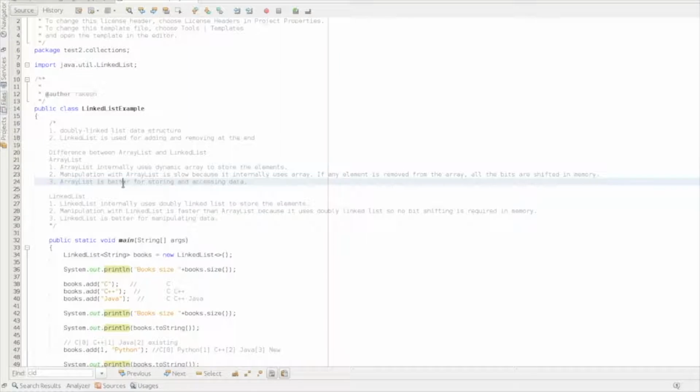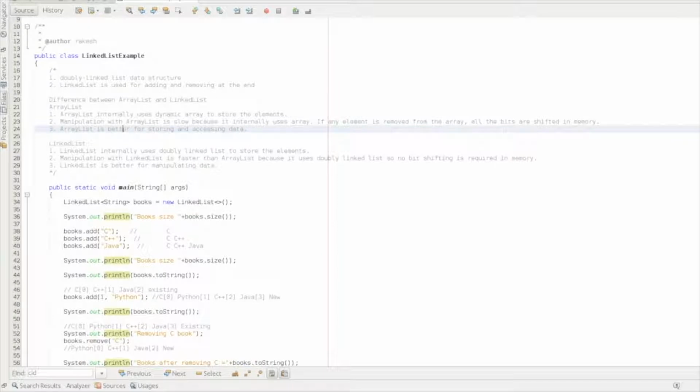So I have already talked about the output. Since we know the index, we can easily point to that element. Whereas in a LinkedList, we don't have that index. So we need to iterate over each book or each element to reach the final element. So these are the major differences.